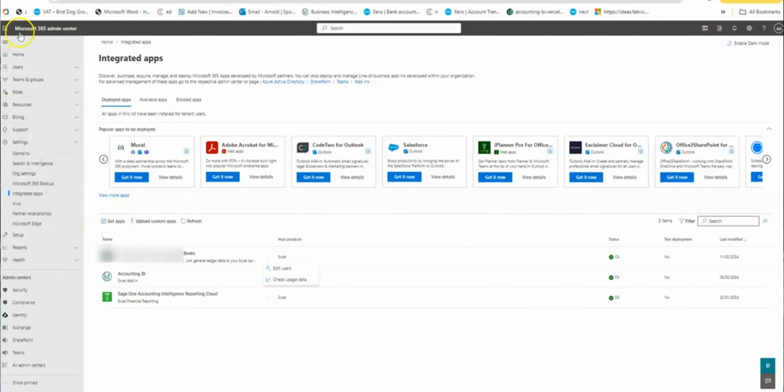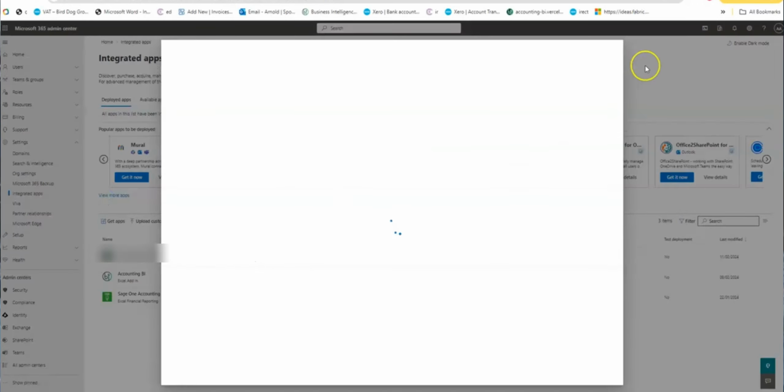If you're part of an organization that uses Microsoft 365, the person who controls your admin center probably will need to add AccountingBi's Excel Add-in at an organizational level. So all they need to do is go down to integrated apps. They can find AccountingBi on the App Store.